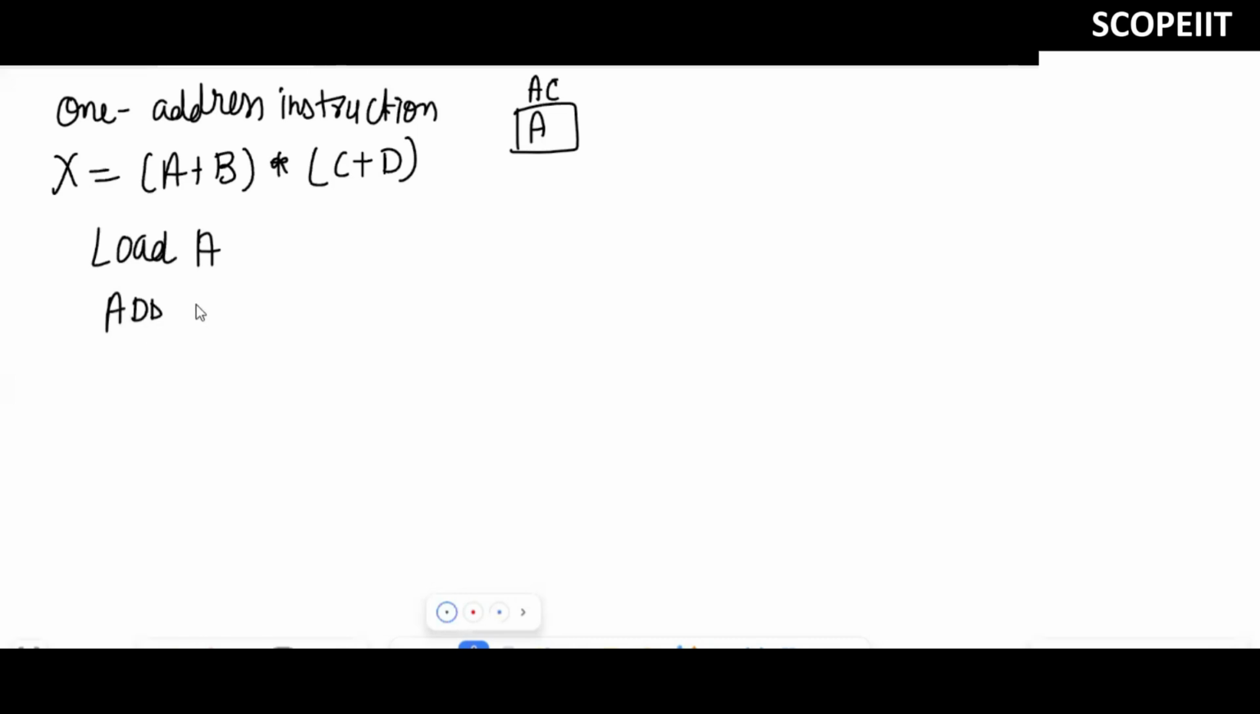B. So what will happen with add B? Add B means the B value will be added to the value in the accumulator. The accumulator value right now is A, so it will become A plus B. Understood?